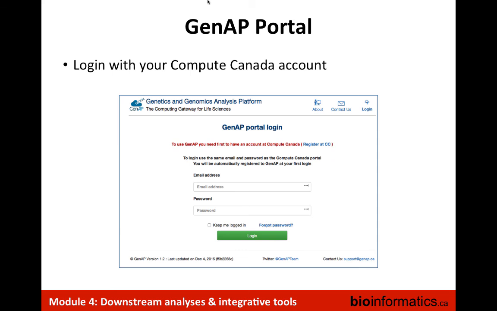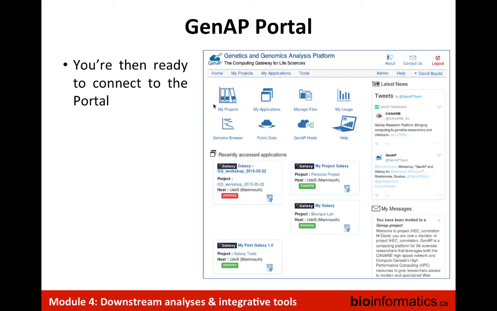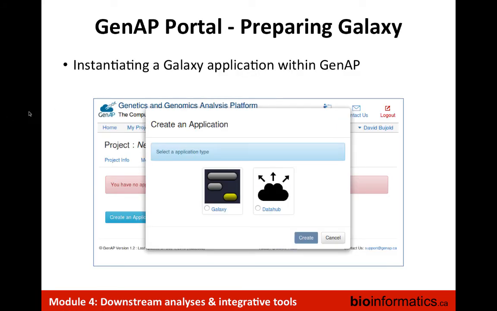Once you get access to that, you will have space and allocation to start working with Galaxy and other services. So that's the GenAP portal. You enter your Compute Canada login and password. Once you're in, you'll get a couple of options, but basically what you'll be interested in is to access your Galaxy instance. GenAP has this concept of a project that you need to create. That's the place where you're going to dump your data. There's a default project that gets automatically assigned to you, so you don't even need to do that. All you need to do is instantiate a Galaxy instance for this project. You create it, you wait about 10 to maybe 30 minutes, and then the Galaxy is good to go.